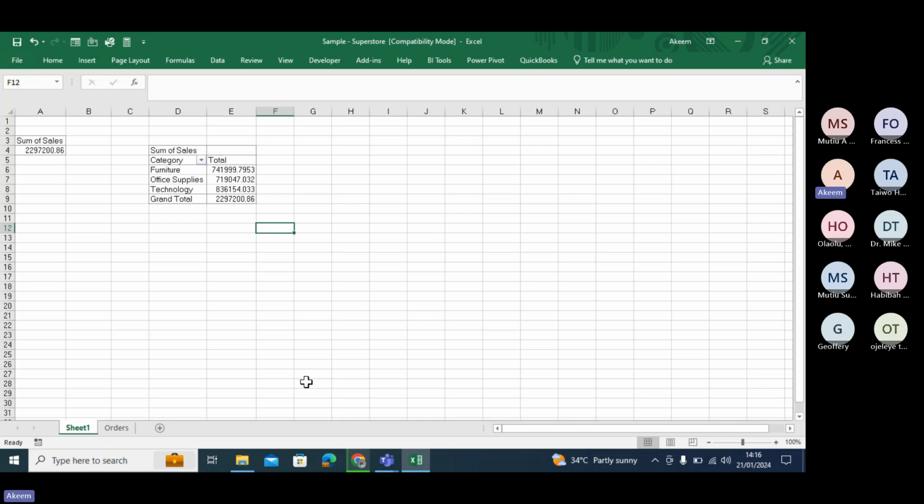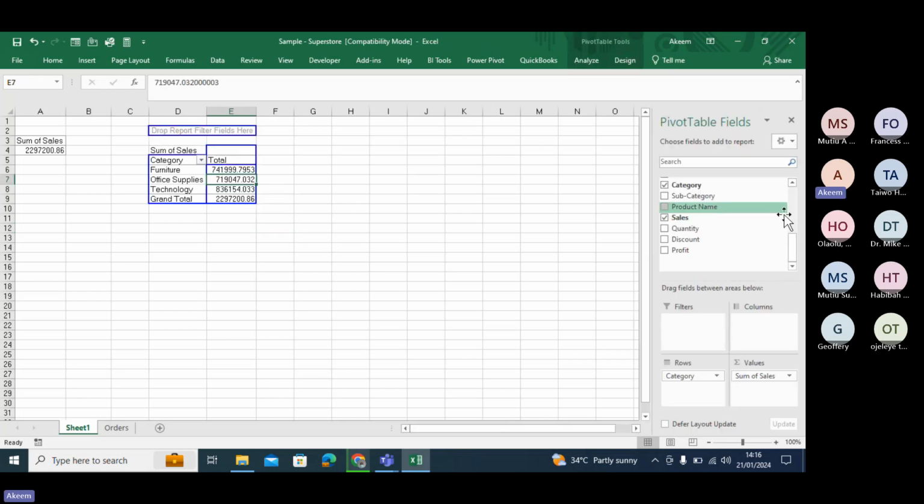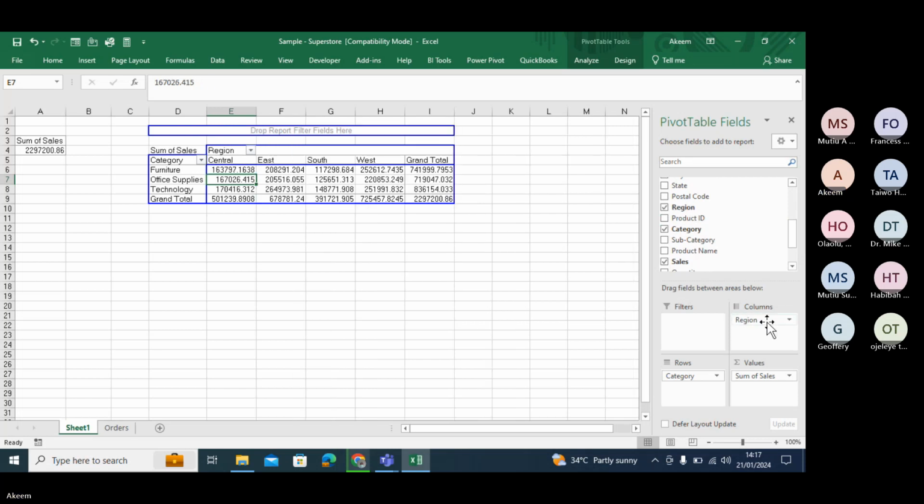Now, to make use of column, click on your pivot table again and drag anything you want to. Maybe you want to see the breakdown of this per column. Let's see the breakdown by region. I drag my region to column, and here we have the region again.